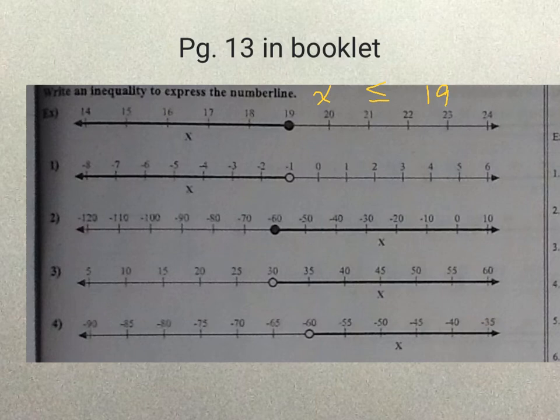So on number 1, let's take a look. First we see that we have an open dot, and we're comparing x and -1. And x represents all the numbers to the left, which is less. So x is less than -1. Number 2, here we're looking first at the dot and saying, oh, it is a closed dot. And here we're comparing x and -60. And because x is this line and it's to the right of -60, that means that x is greater than or equal to -60. Now try number 3 and 4 on your own and check back with the video and see if you are correct.